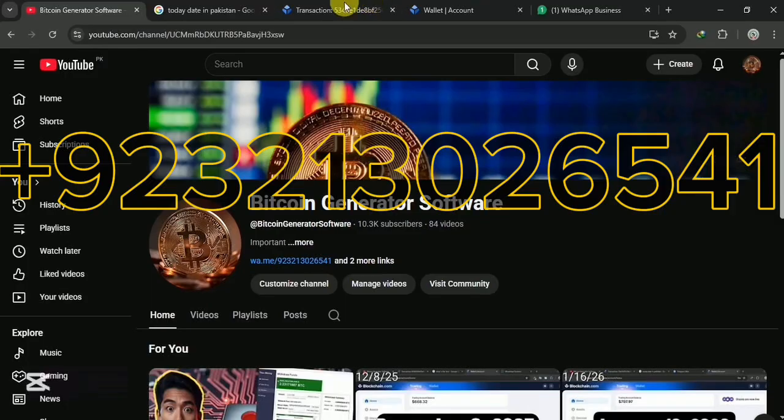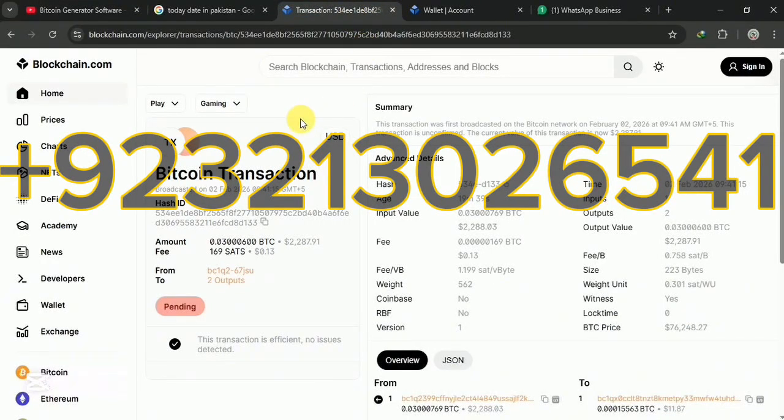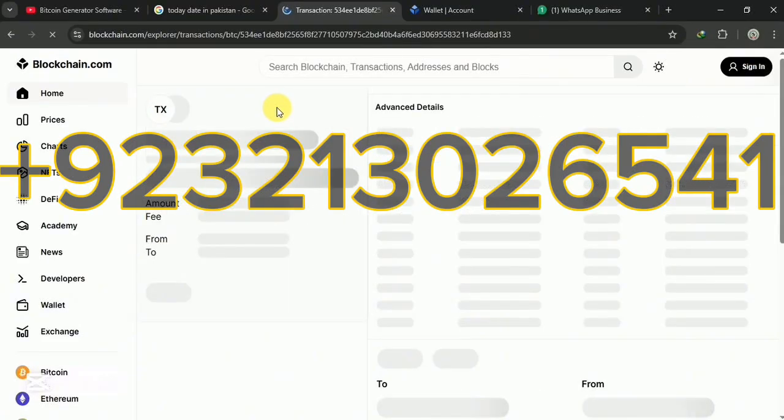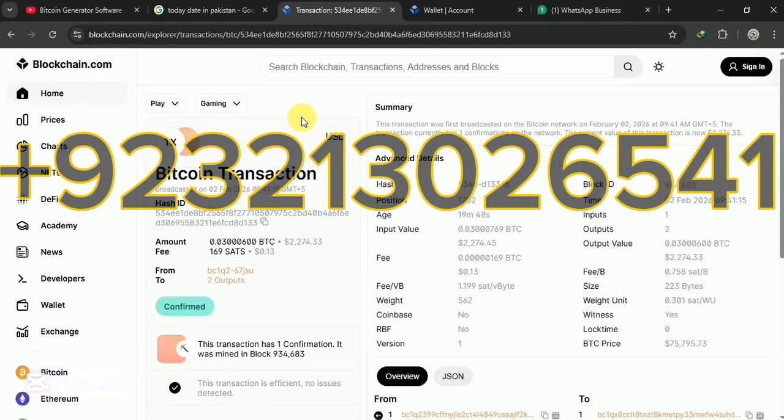And let me show you the transaction. It will take a maximum of 1 hour to complete. Maybe it will confirm right now during the video, but let's see. Wait for a few seconds. Yeah, it's confirmed. It's 100% confirmed. As you can see, it's 100% confirmed.